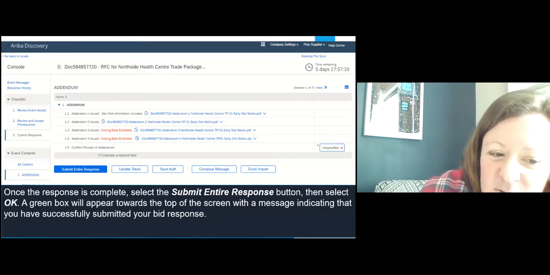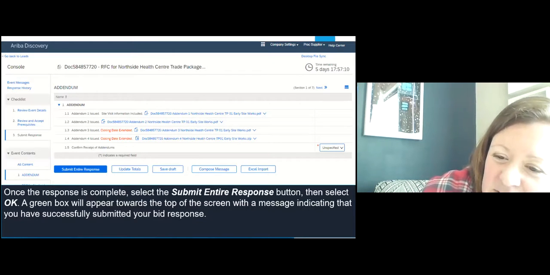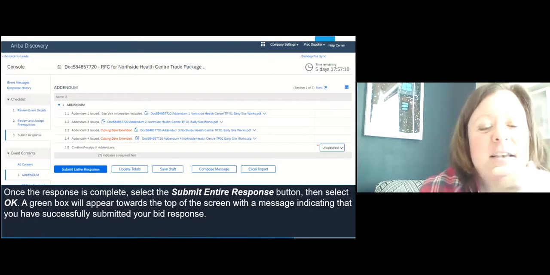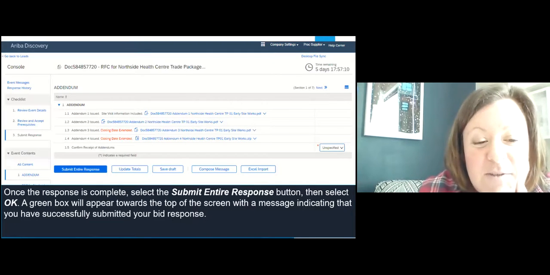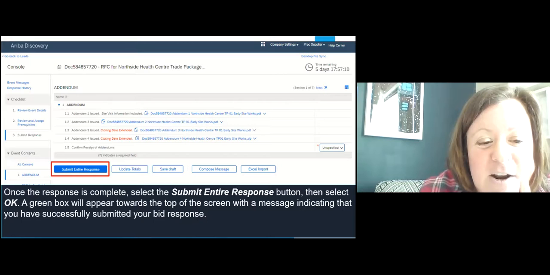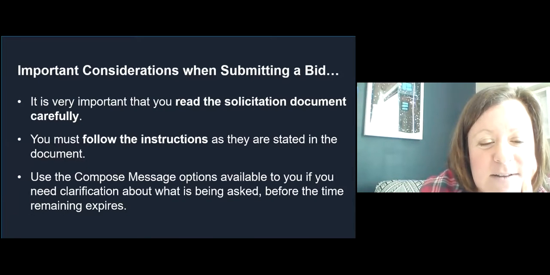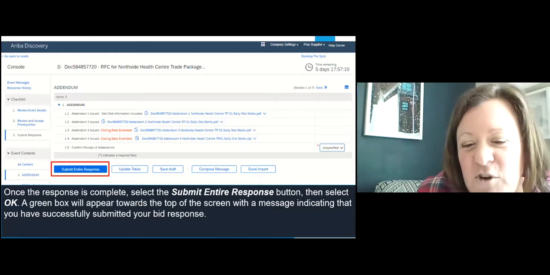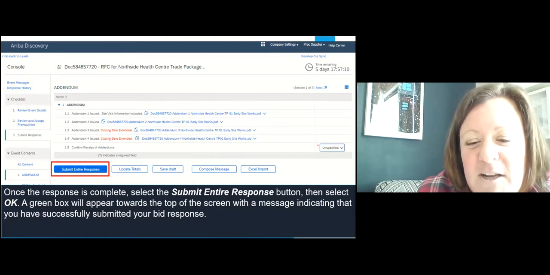So once the response is complete, you've uploaded all the documents, you've filled in all of the text boxes, you want to submit your response, you would select the Submit Entire Response button, and then you'd select OK, and it would show you a green box towards the top with a message indicating that you have successfully submitted your bid response.